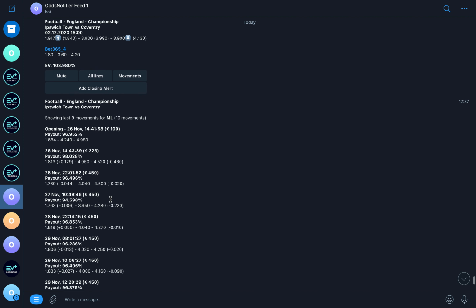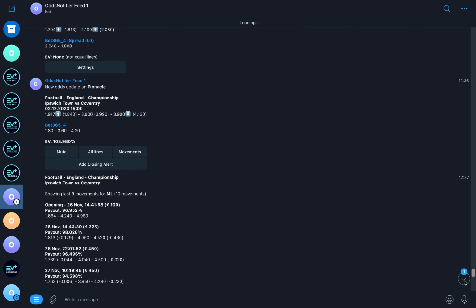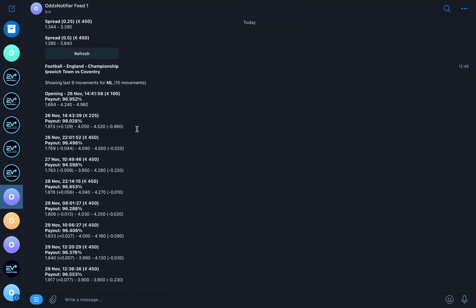We also have, if we go back to that alert, we have the movements. So movements will tell us, well, let's open it. So if I click movements, we can see there's something happened down here. So what we've got is the information about the fixture, showing the last 9 movements for Moneyline. So as the alert was Moneyline, it will show us the movements for Moneyline. If this was a spread alert, it would show us the movements for spread.